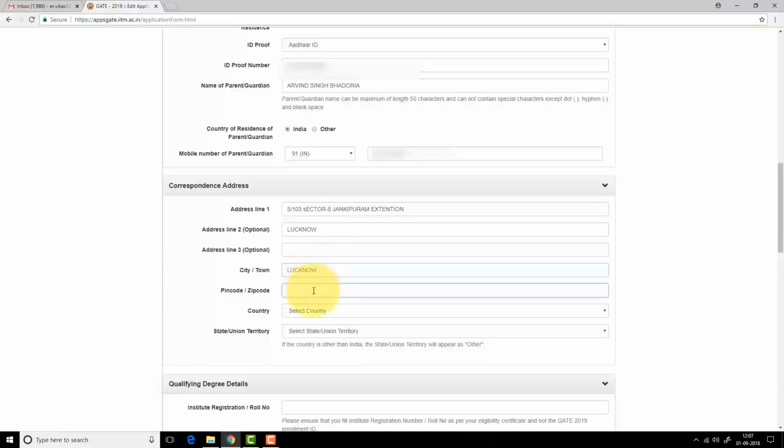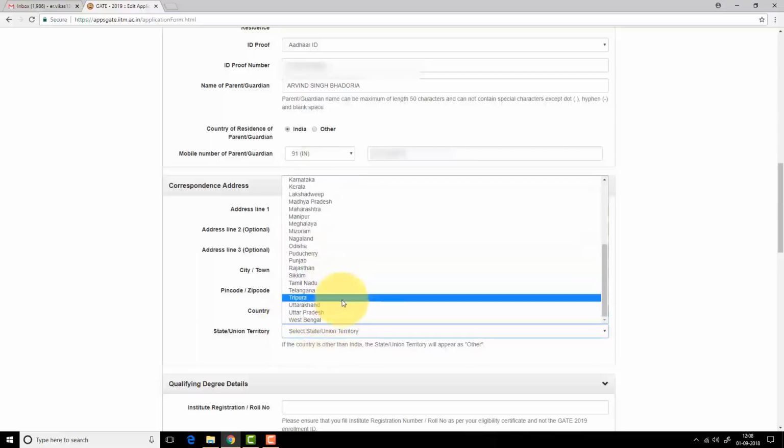Then you have to enter your PIN code. Okay, that should also be correct, because if they communicate with you through postal services, then your PIN code should be correct. And you have to enter your country and then state.